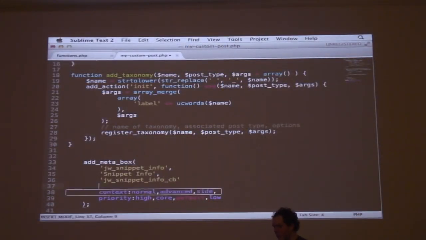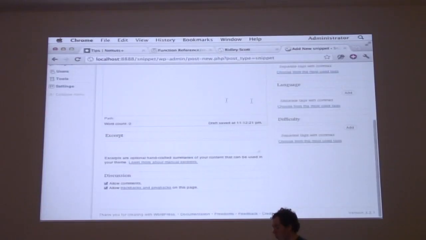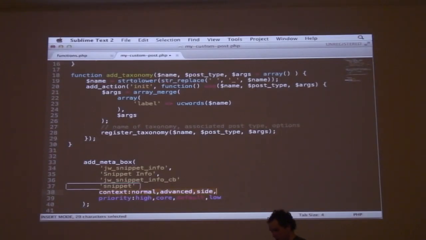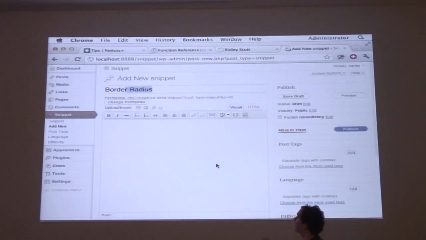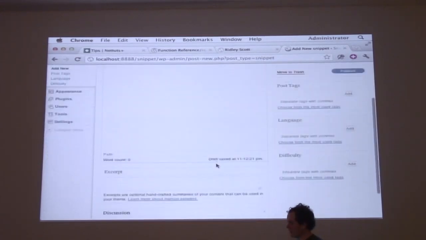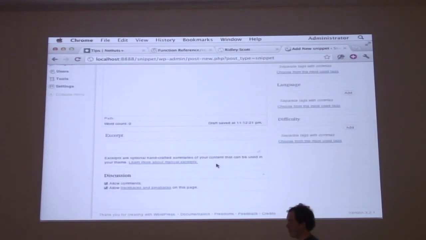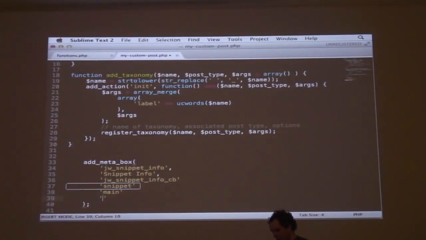All right, next, post type. Once again, what post type does this connect to? It connects to snippet. And context. This is going to be where it displays. Do we want it on the side or in the main section? Let's keep it to the main section. And then priority is going to be vertically. How important is this? Should it display as high up as it can possibly, or is it not important, in which case it can go toward the bottom? Set that to high. And then finally, you have a final parameter.